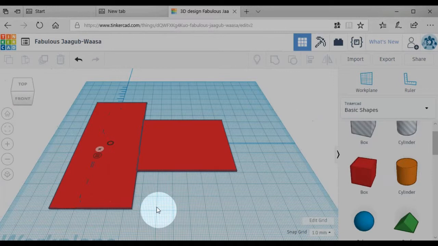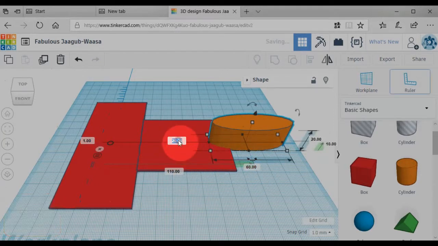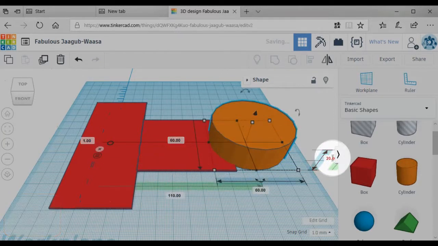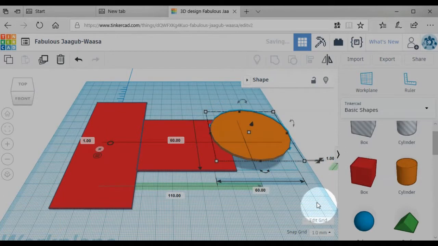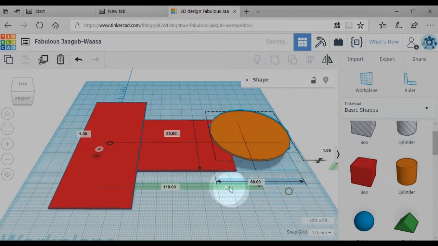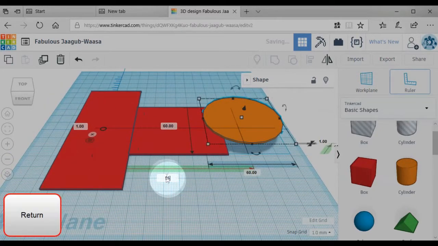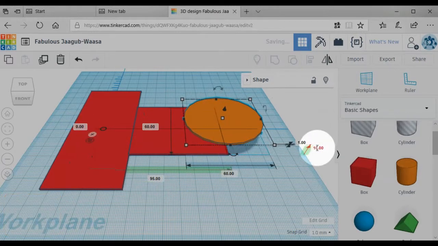The base is finished by creating a cylinder and resizing the x-axis to 60 millimeters, the y-axis to 60 millimeters, and the z-axis to 1 millimeter tall. This cylinder is now placed on the x-axis 95 millimeters to the right, on the y-axis at the center, and on the z-axis to 1/2 millimeter high.